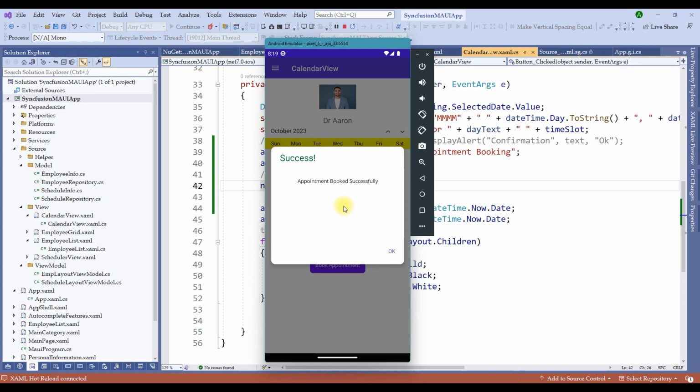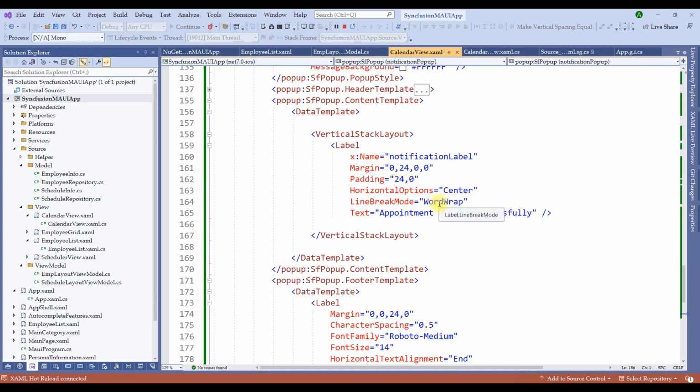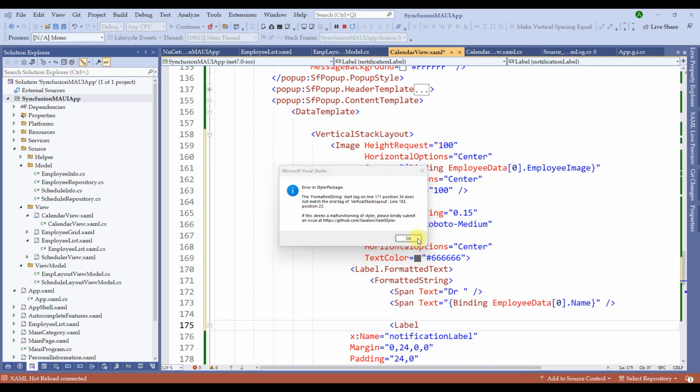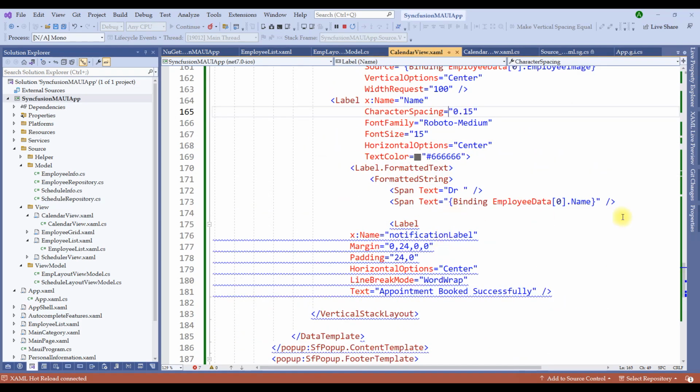So let's reuse this space and put Dr. Aaron's picture and his name to this pop-up so that we can utilize the customization. So let me switch back to the XAML file and within the vertical stack layout, let me add the image and the label of the doctor, which is his name. So just above this label, appointment booked successfully, let me add image and label as well. Let me close this label as it's throwing an error.